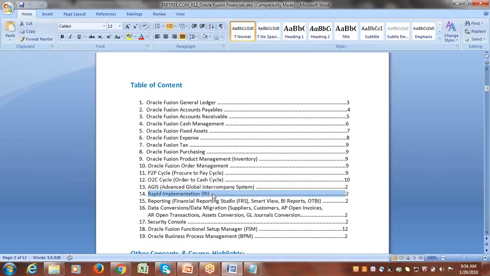In Fusion we can create the calendars, chart of accounts, primary ledgers, legal entities, business units, and everything from the spreadsheet itself. You don't need to go to an application to take the navigations and click on different tabs to input the data and save. You don't need to do any of these activities. Simply Oracle is providing the rapid implementation spreadsheets. Within that you can provide the data and load it into the system automatically. The system will configure and define all the definitions. We'll see that, which comes under rapid implementation.